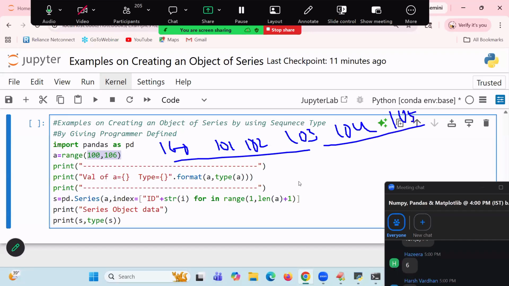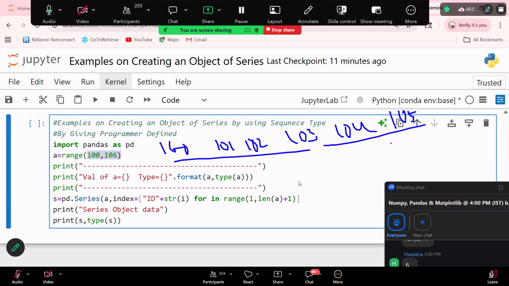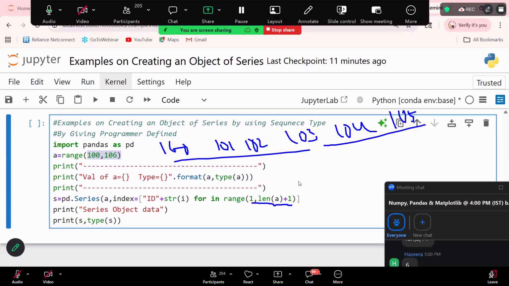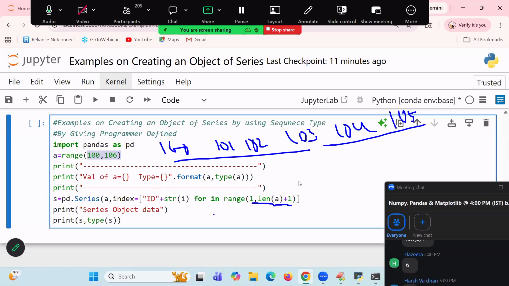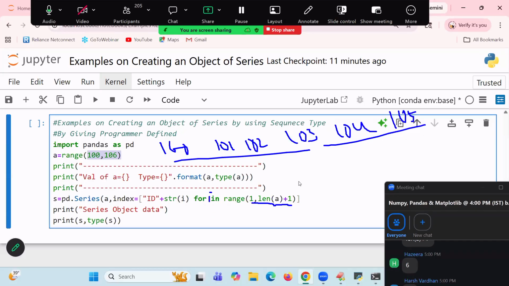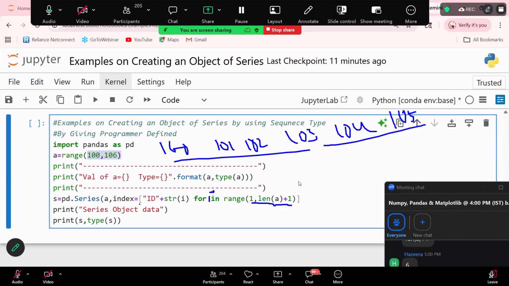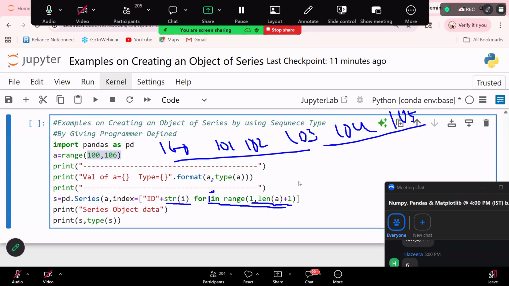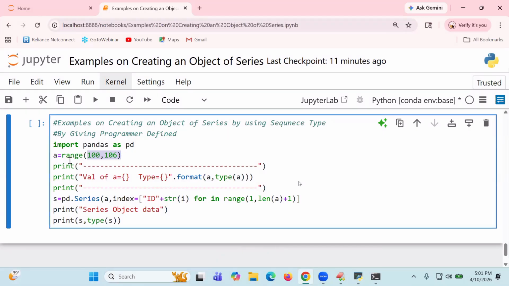How many values are coming? 6 values. That is 1 to what? 1 to 7. What is the value of i? 1 now. It will come to comprehension. You know now how it works? What is the value of i? 1. What is the str of i? 1 now.